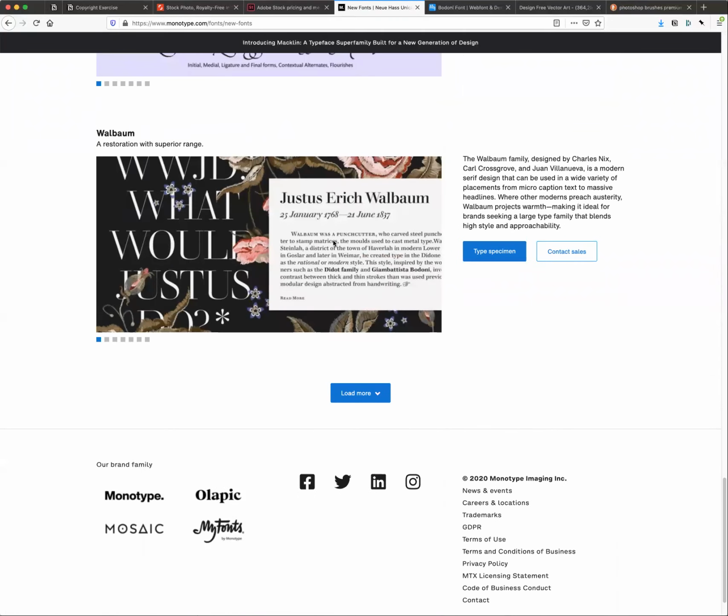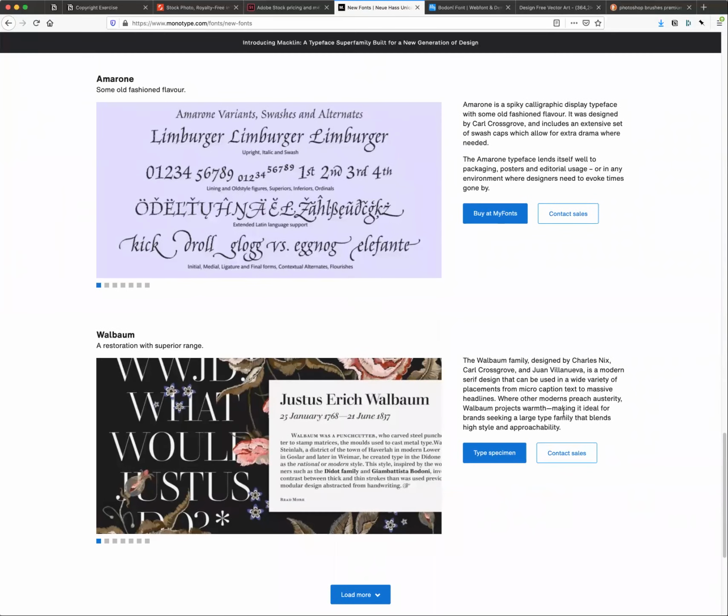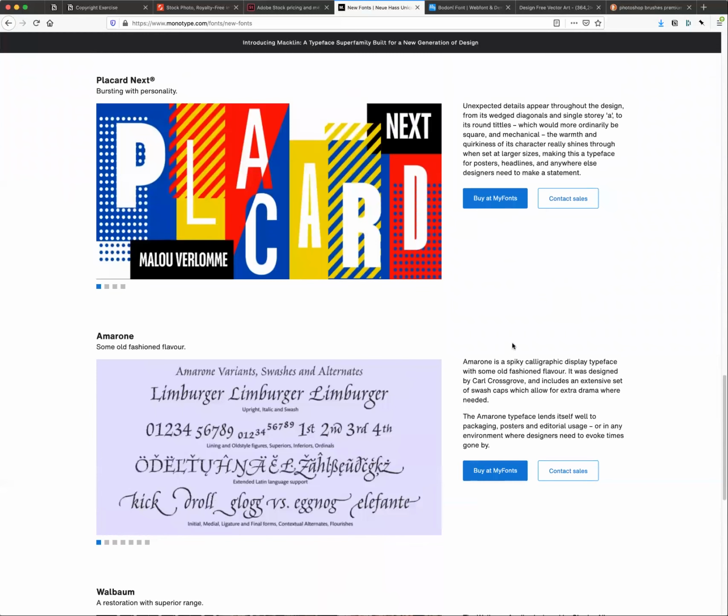And so we want to use Wallbomb. And we're going to go ahead and look. This one has said contact sales. All right. So I don't want you to contact sales because that is a long process. How about we get one that we can actually buy? So let's use Placard. And we're going to go buy at myfonts.com.